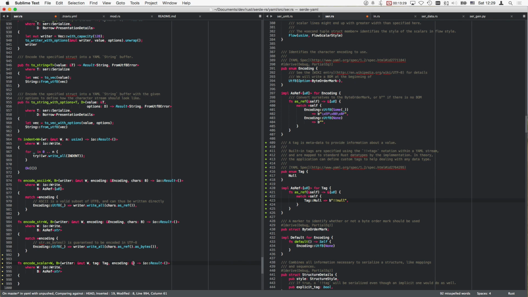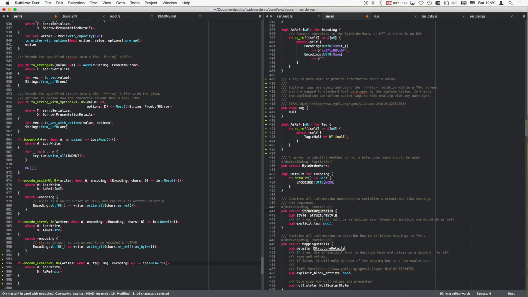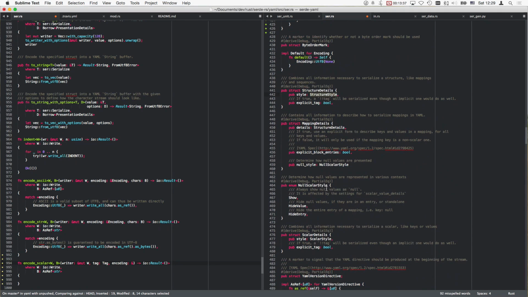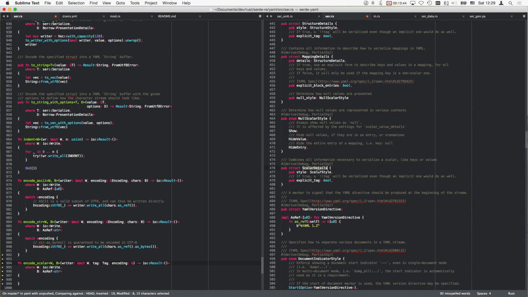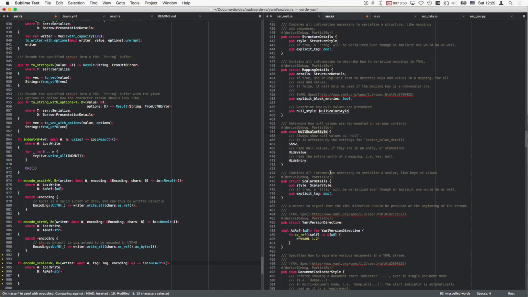So scalar options. Where is it? Scalar structure. Where is it? Null scalar style. Oh, damn it. No, wait, that's okay. Scalar details. That's the one. And I think the null scalar style we have in mapping details. Yeah, that's fine. So for our scalar values, I think we can just use the scalar details, which tells us everything about how to handle this.